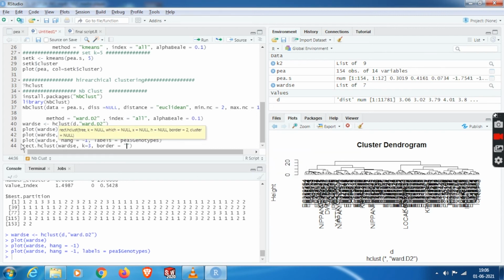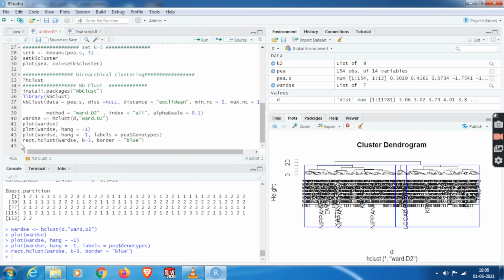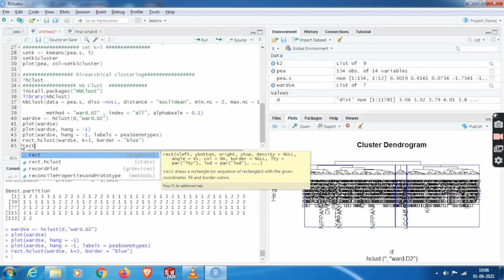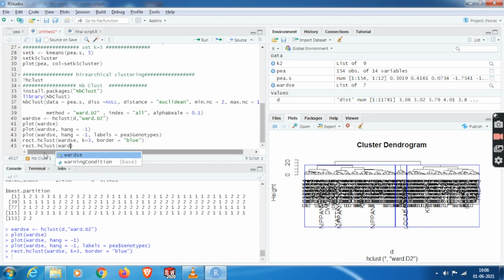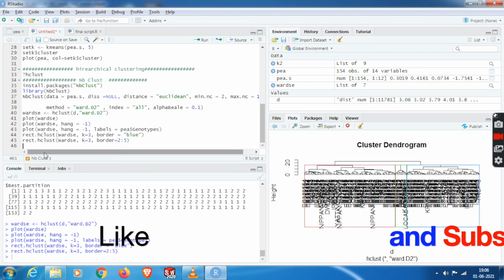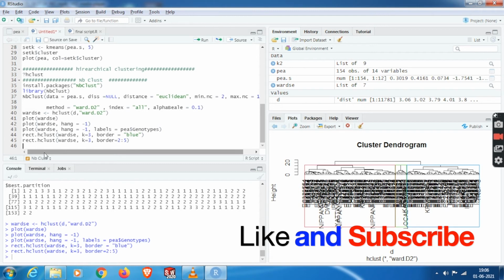So mention blue within double inverted commas. We can select different colors for borders too. So to do that, in the border, just mention the code which represents the color. Here I am going to mention three colors from 2 to 5. So 2 is to 5. Even we can change the color of the lines and labels, but I think this much of makeup is enough for this.